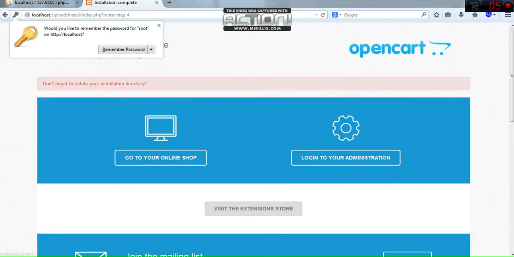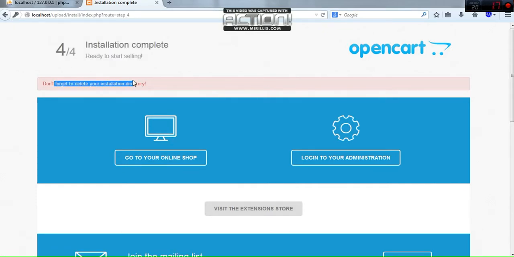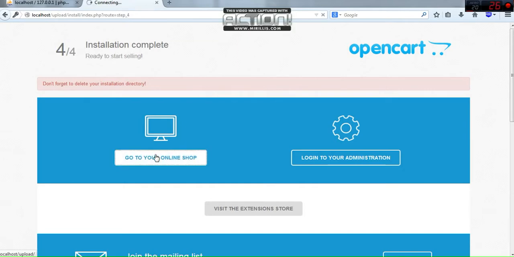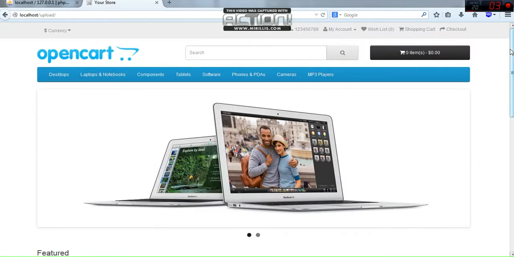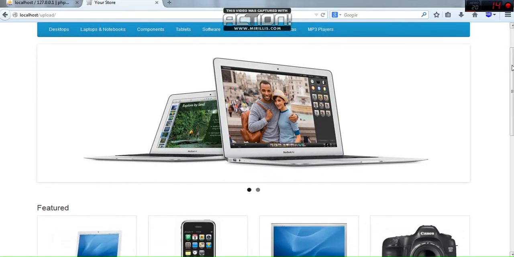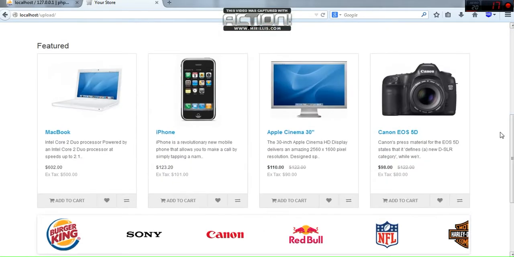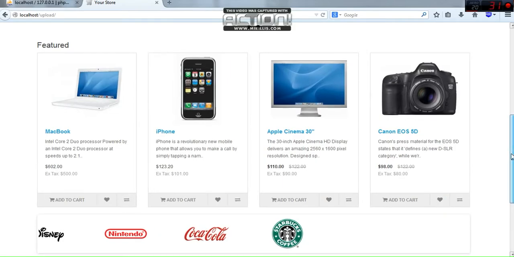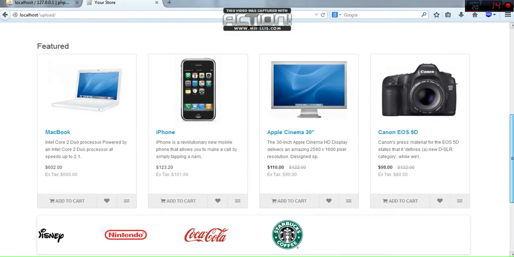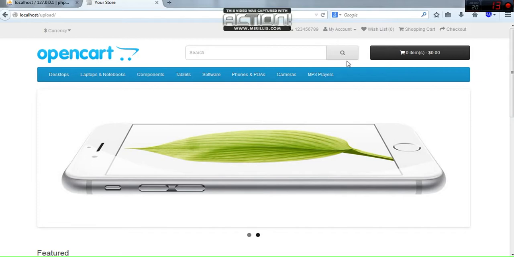Yes, don't forget to delete the installation directory. It will just do that. Let's quickly take a glance at the new interface, the new theme. I love this theme, it's so beautiful. Unlike the previous ones, I mean the product layout. I love bigger product layouts like this. And this is the new iPhone 6.